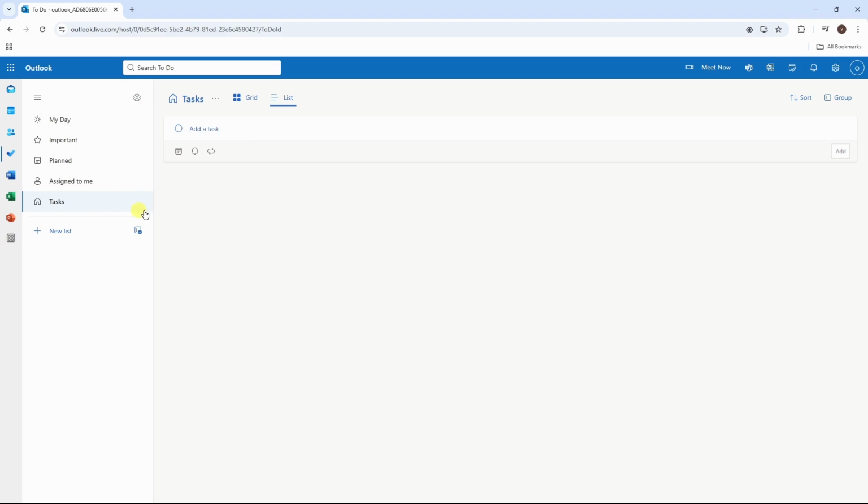Now here under Tasks we're gonna create the task as delete junk files. Okay, and for the task we can set a due date, like today, tomorrow, next week, and also you can pick a date. So I'm gonna pick the date 11th of July and click on save.